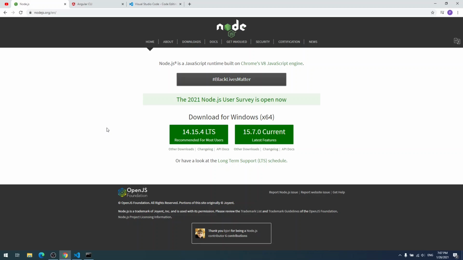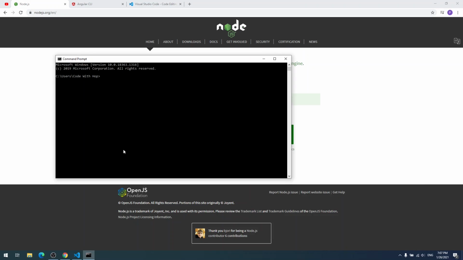Hi guys, to start developing our Angular application, we're gonna need to set up some tools. First of all, go to nodejs.org and install the latest version of Node.js. You can also choose the long-term support version if you want. After the installation, this will install Node.js and Node Package Manager.